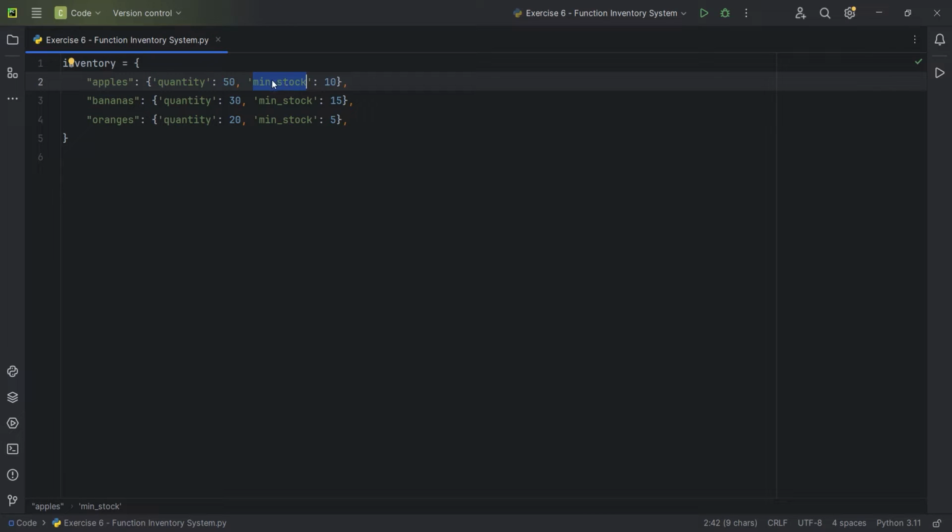The quantity holds the number of items in stock. So for example, inside of our inventory, we have 50 apples, we have 20 oranges as the quantity, and the minimum stock indicates the minimum number of items that should be in stock or in our inventory. So for example, we should have at least 10 apples as our minimum stock. So the inventory dictionary keeps track of how many of each item we have and what is the minimum acceptable stock level for each of those items.